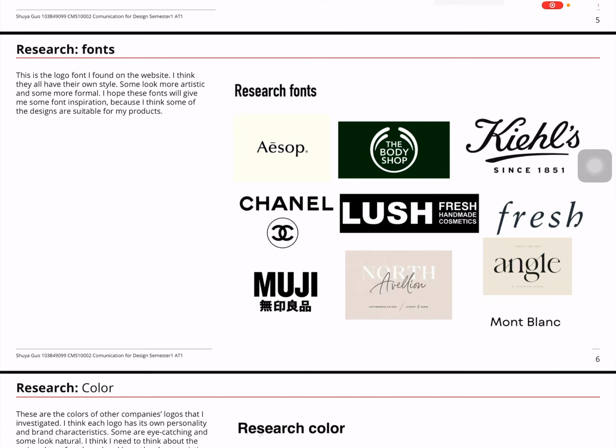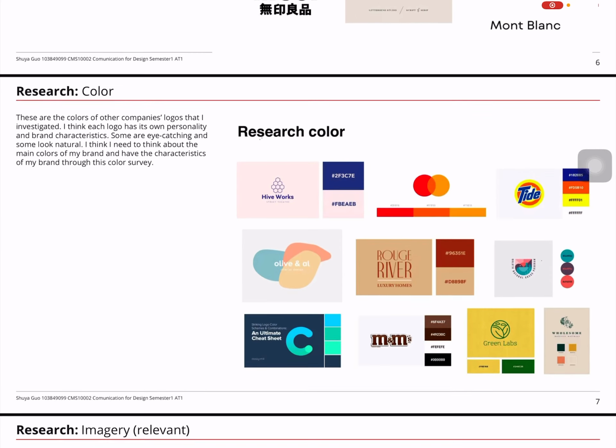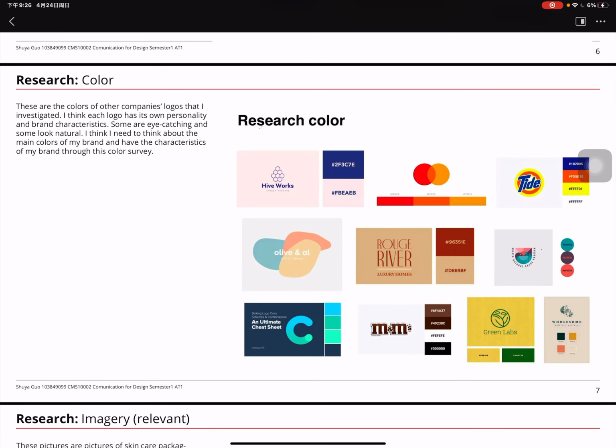This part is a research of fonts. These are logo fonts I found on the internet. I think they all have their own style. Some of them look more artistic and some more formal. I hope these fonts will give me some inspiration because I think some of the designs are suitable for my final product. And this part is the color research.